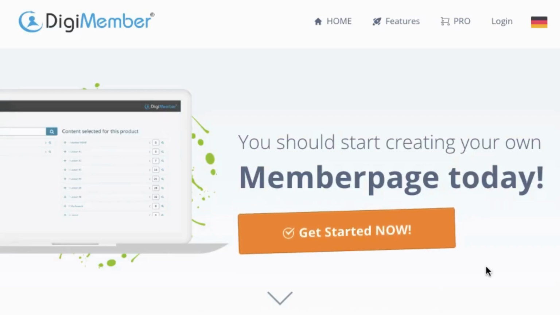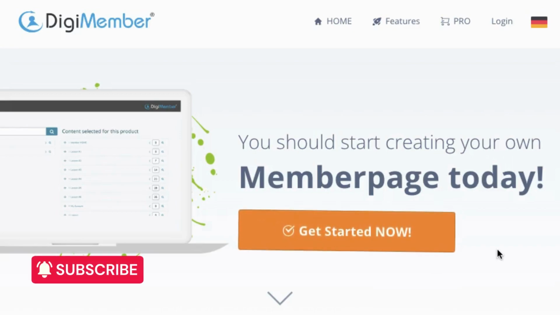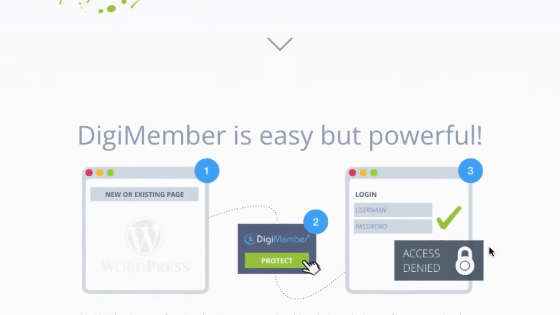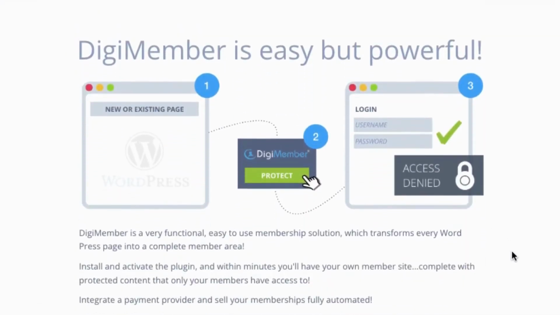Are you looking to create a membership website? Look no further. With WordPress and the DigiMember WordPress membership plugin, you can easily build a fully functional, professional membership site without any coding knowledge. DigiMember is a very functional, easy-to-use membership solution which transforms every WordPress page into a complete member area. Install and activate the plugin, and within minutes you'll have your own membership site, complete with protected content that only your members have access to.